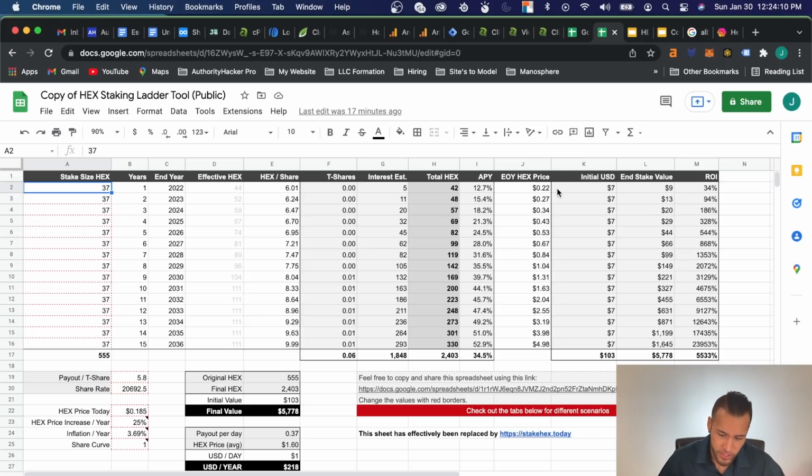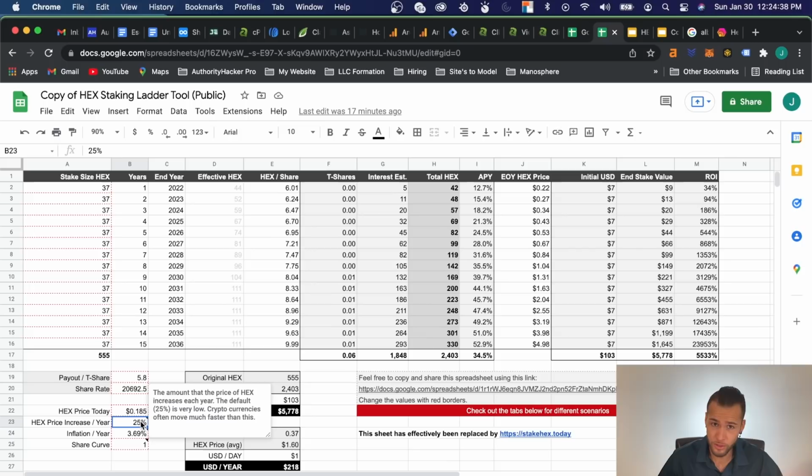At the end of the first year, we're assuming that the price of HEX is going to be around 22 cents. An assumption that we made with this particular chart is that the HEX price is going to inflate, see this down here, by 25% every single year. That is very conservative, especially if you've been in crypto for a long time. You know 25% is nothing in the space of crypto. Year 1 would be 22 cents, year 2 would be 27 cents, year 3 would be 34 cents, all the way up to year 15 would be $4.98. Personally, I think it's going to go a lot higher than that, but after 15 years.